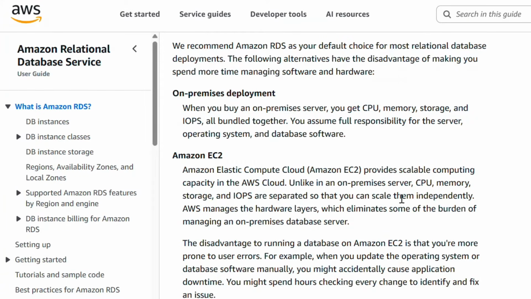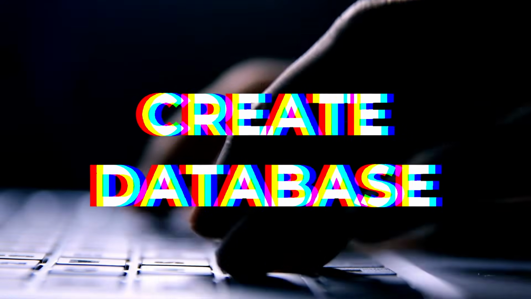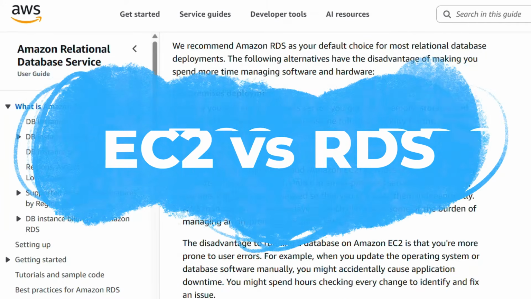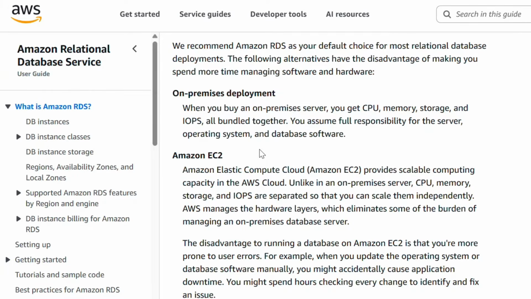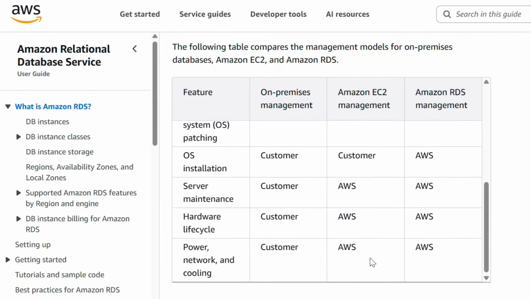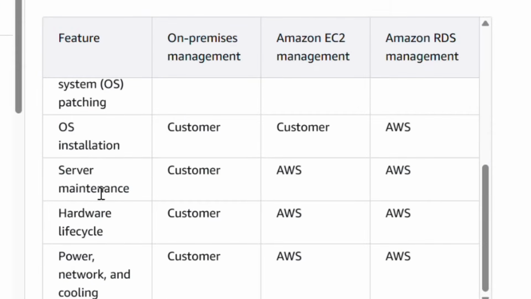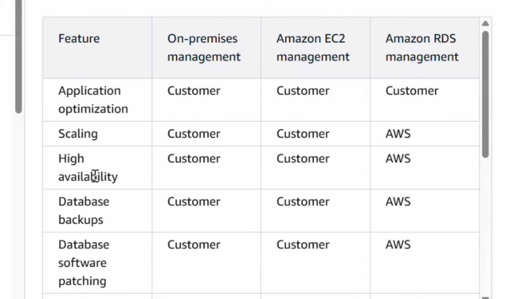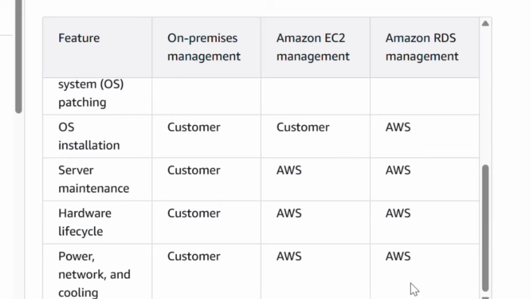Now, there are basically two ways to create database for your application. You can use Amazon EC2 or you can use an RDS. The difference is in Amazon EC2, you have to be responsible for everything like server maintenance, hardware lifecycle, the operating system patchings, the software install, the scalability, availability. Whereas in RDS, everything is managed by AWS itself.